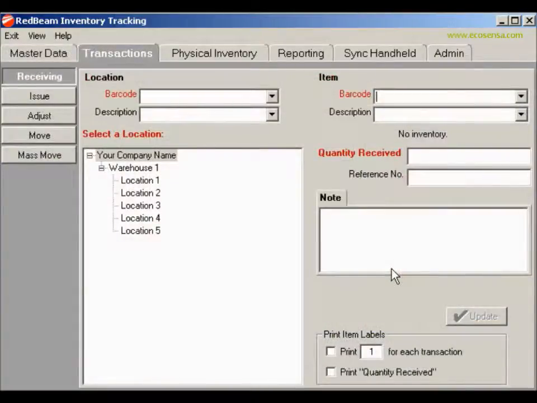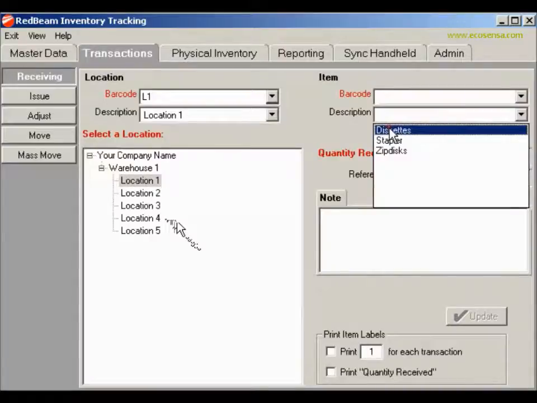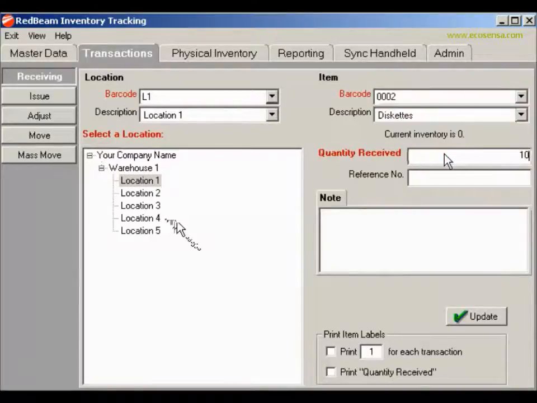Now that your data is set up, you can begin processing transactions. To receive items, enter the location, then scan or enter the item and enter the quantity received. You can also enter a reference number, such as a PO number. If desired, you can print barcodes automatically for each of the items you are receiving. Notice that the inventory quantity in this location has been updated to reflect the receipt.